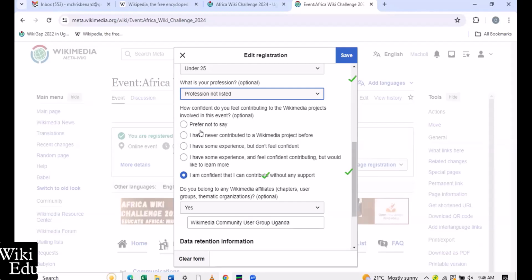So in case you have never contributed, yes, feel free to be honest, because this information can help in the follow-up process to know who can be helped, who might be finding some challenge. And in case you have some experience, yes, you can. In case you're confident that you can contribute without any support, yes, that would be great.